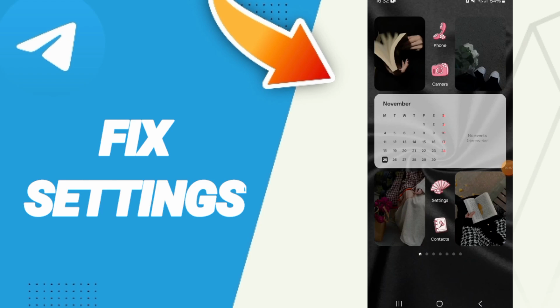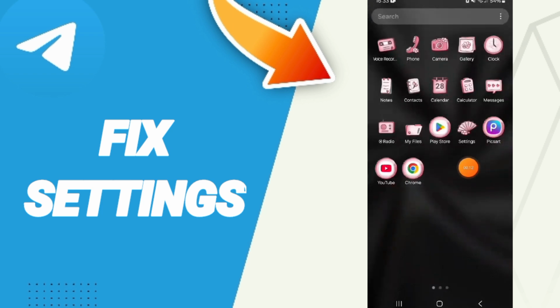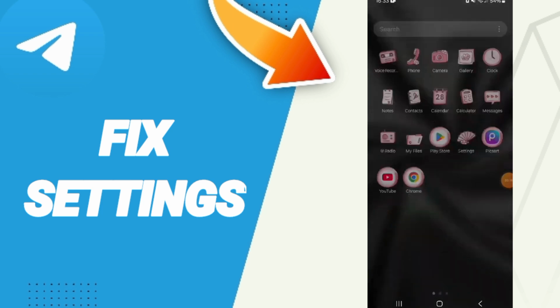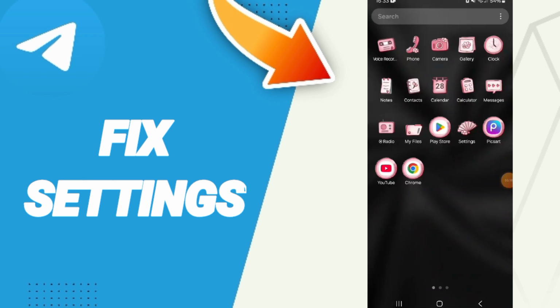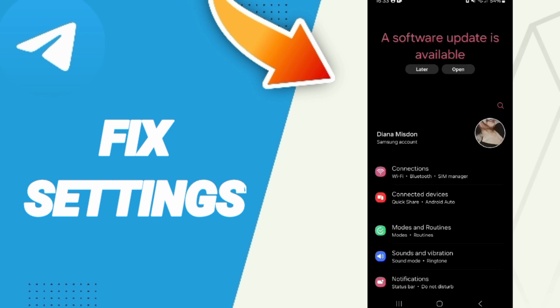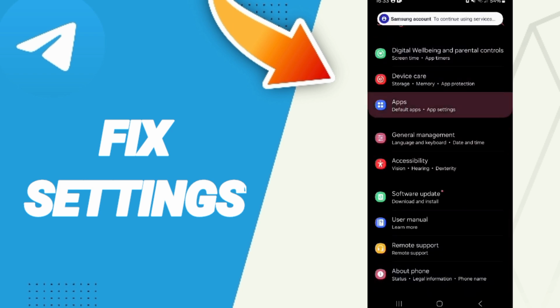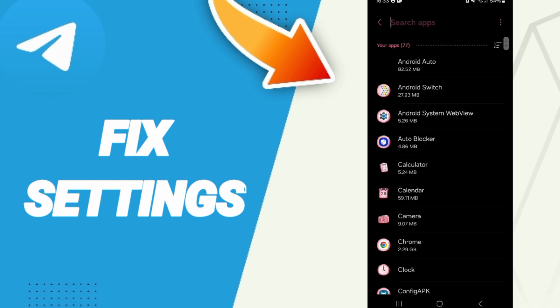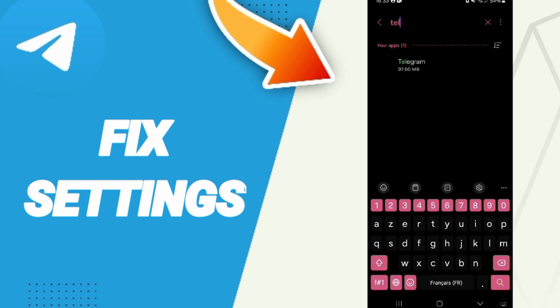Hi friends, today we will talk about how to fix or how to solve the problem of settings on the application of Telegram. You will go to settings here. Sorry, like this. In this page, you will go to apps, default apps, app settings. On above, you will search about Telegram app.